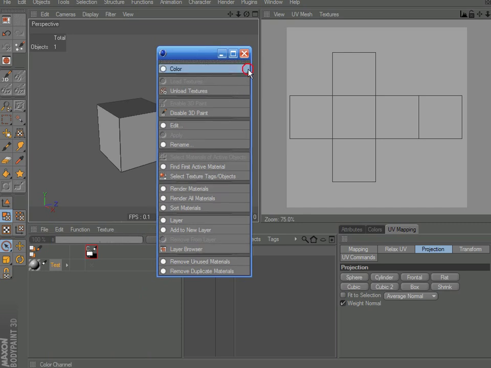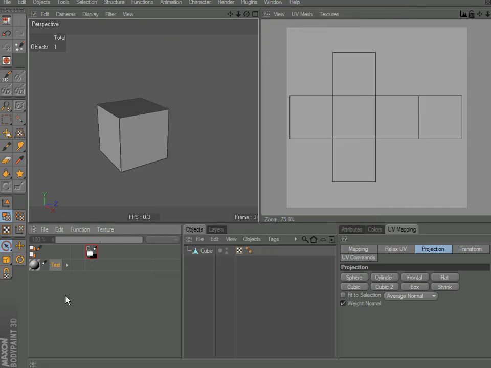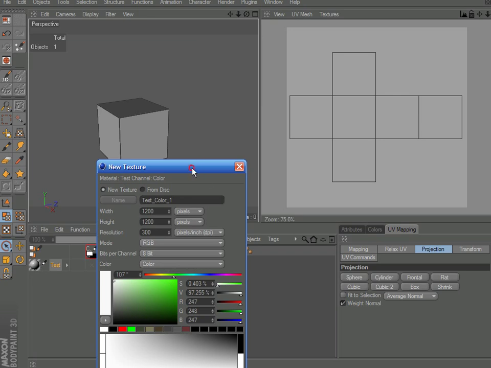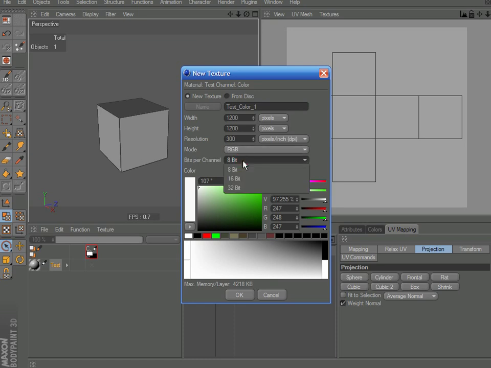In Body Paint, you have the option to create many different channels for your texture: color, diffusion, luminance, transparency, reflection, and so on, all the way down. Well, I want to create a color channel, so I will click on color. Now I can make the texture size however large or small I want, and whatever resolution I want, whatever mode I want, RGB, grayscale, how many bits per channel. I have a whole host of options.